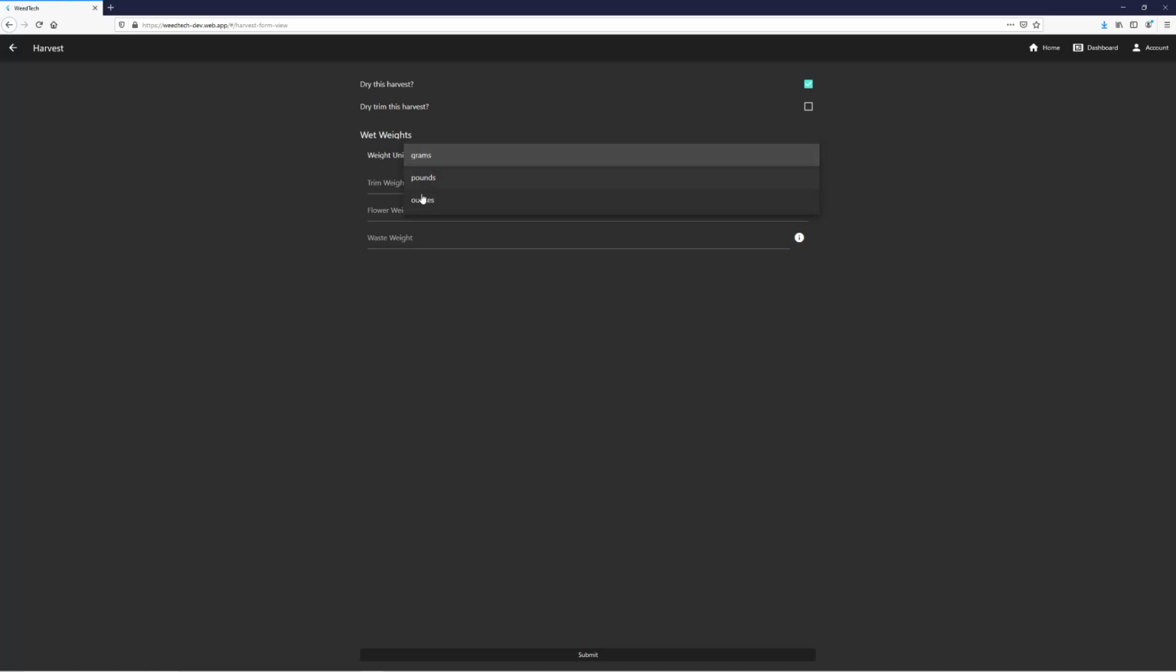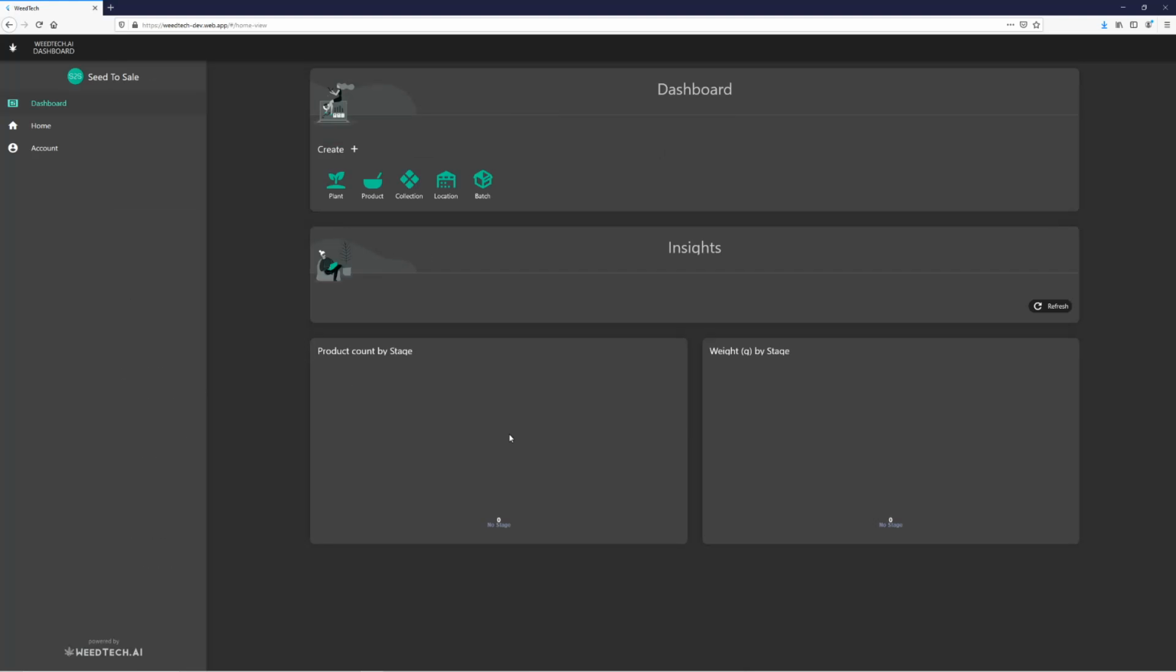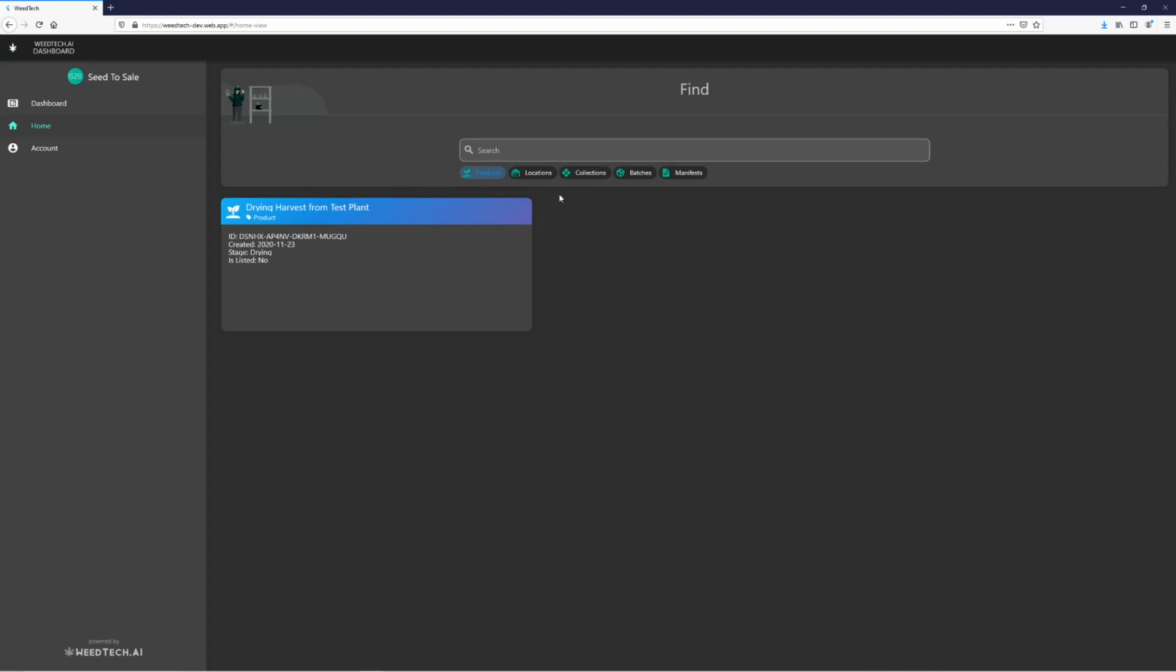Now, we have all of our weight units available right here, which is pretty nice. No more toggles, which is great. So let's click pounds here. Oops, let's go back to drying. And we're going to say we have 2 pounds of flower and 2 pounds of waste. Why not? Now, if we go home, we see we don't have that plant anymore.